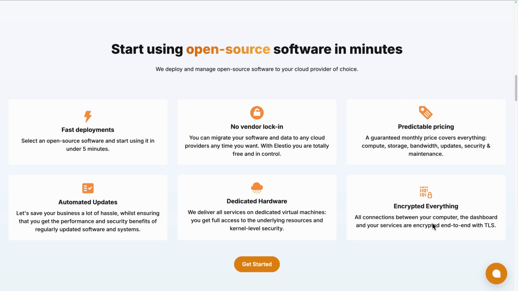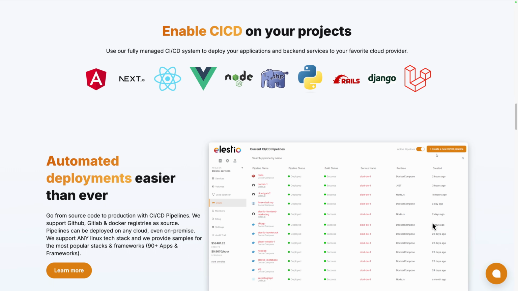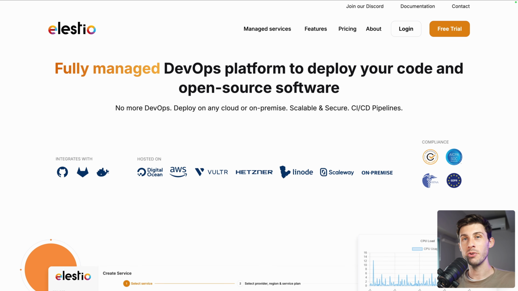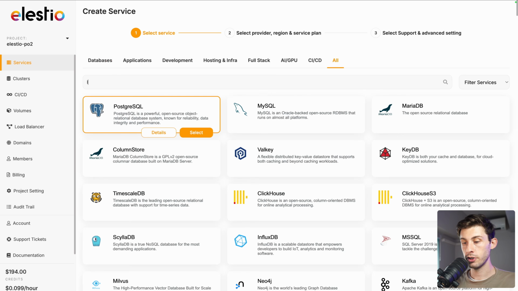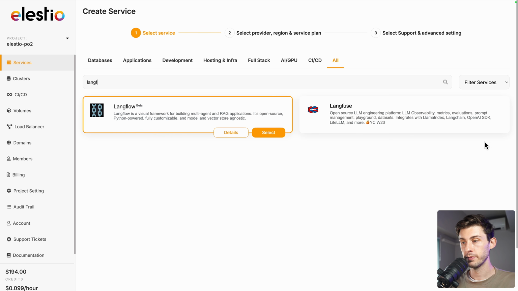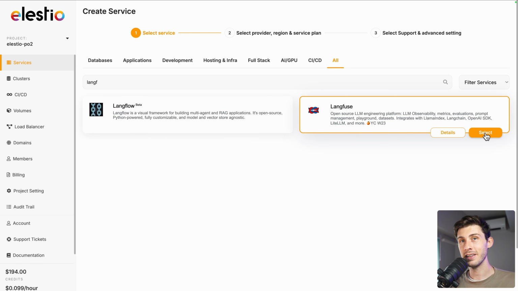We handle the installation, backups, updates and ongoing maintenance for you. To create your Langfuse instance on our platform, head to ls.io and click on Login. Then deploy my first service, search for Langfuse, here it is, and select.